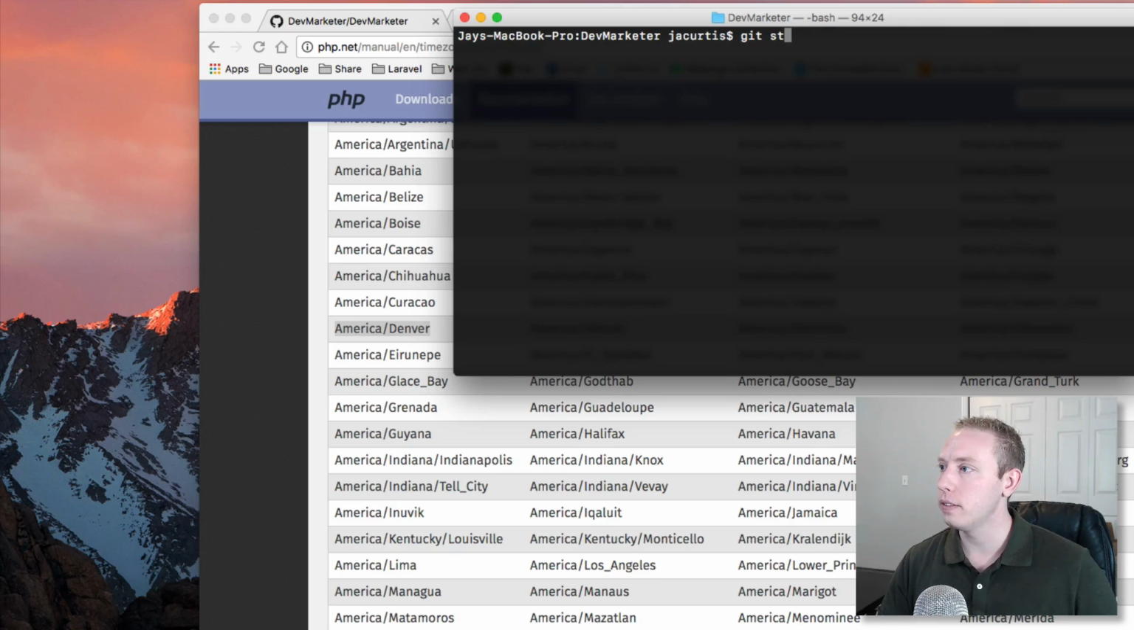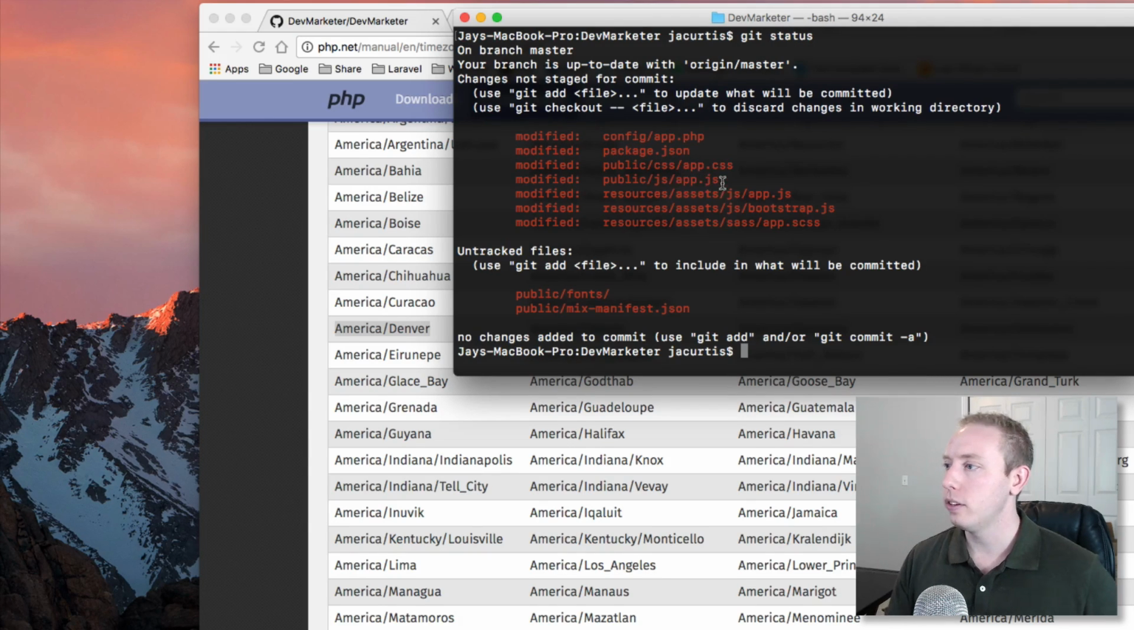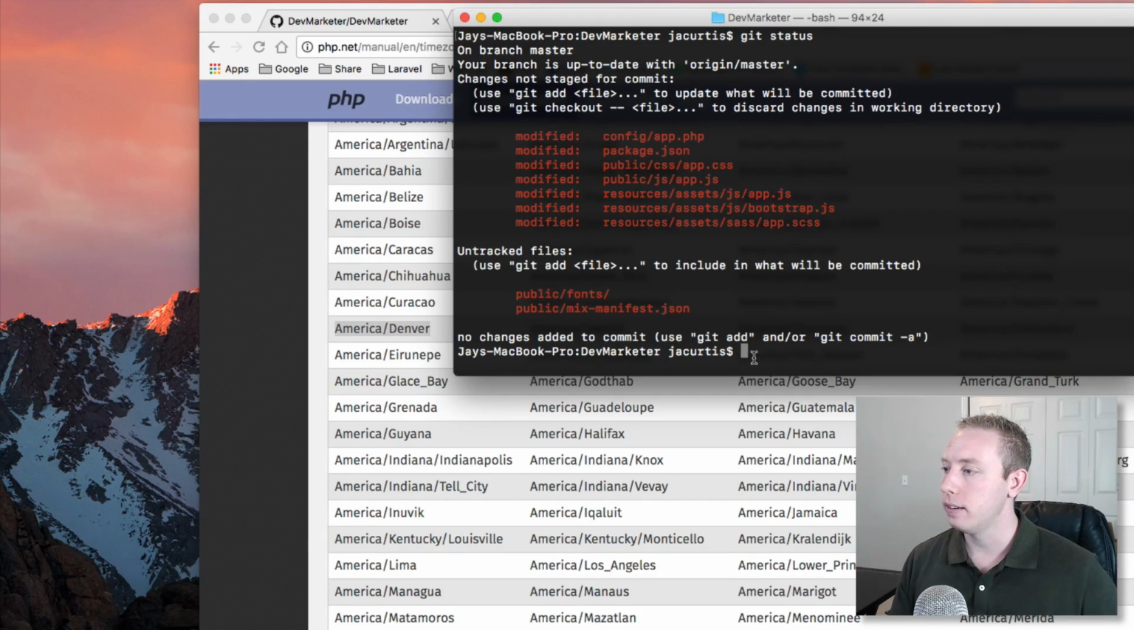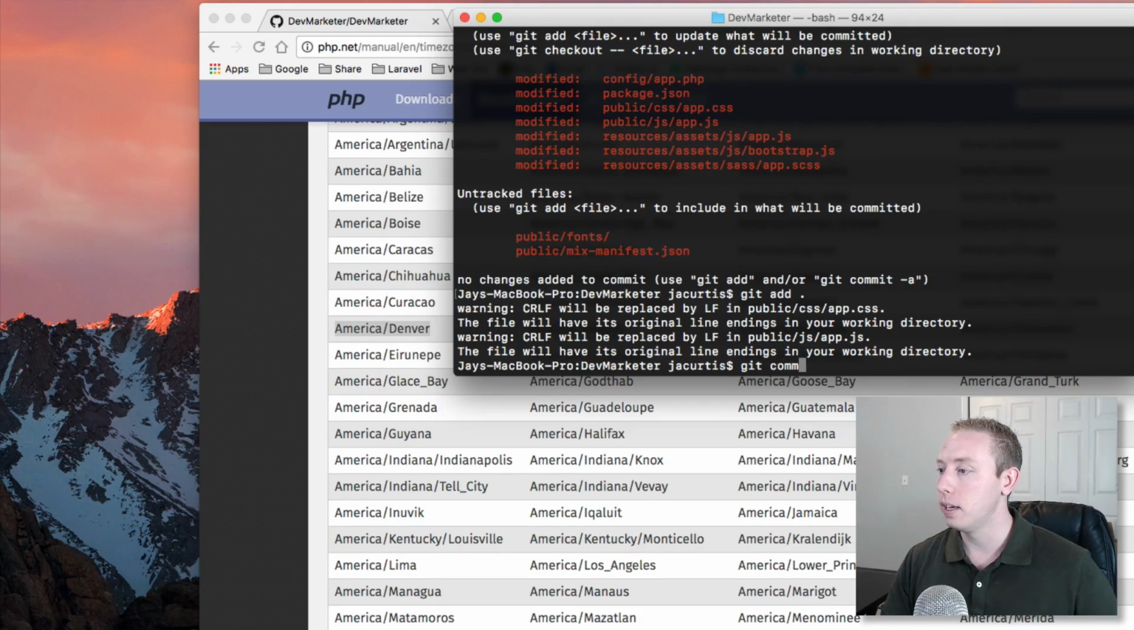If you run git status, you can see all the stuff we added. This will now pull in our app.css and app.js, which is the important thing that we wanted to get from that. It also pulled in our fonts, which is great. Let's do git add and then git commit. Don't worry about these CRLF messages. If you're on Mac, it happens all the time. It's just the way Laravel Mix sets things up.